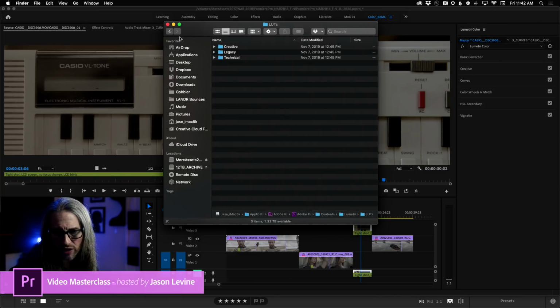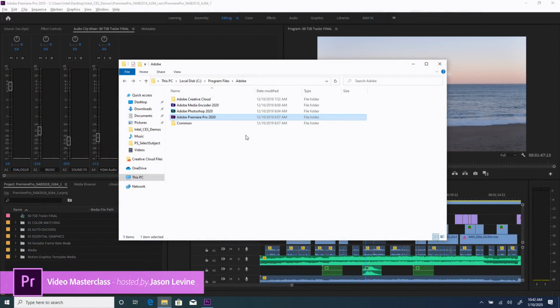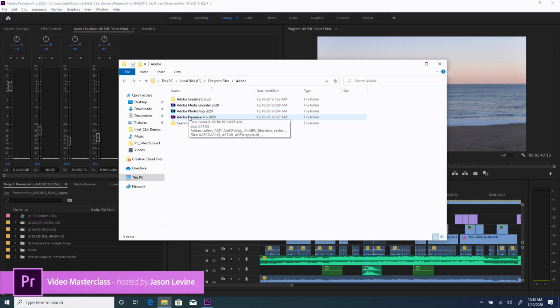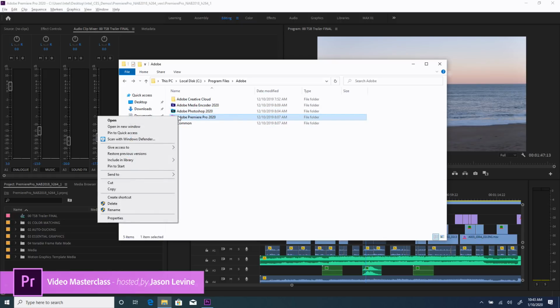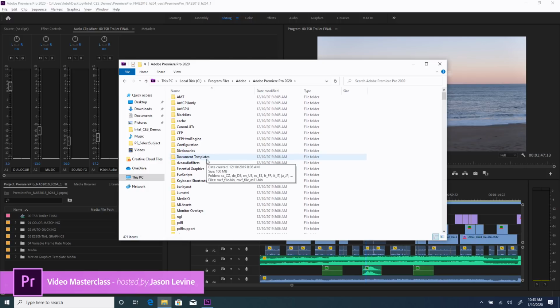Now, let me go ahead and switch over to the PC here, and I'll show you the same thing. Basically the same location. You'll see that I'm under my local disk, C drive, program files, not to be confused with x86 program files, the standard program files, Adobe, and then I've got Adobe Premiere Pro 2020. I'm gonna right click on this. Sorry, I've got my touchpad here, and choose Open, all right? And then it's the exact same path as I was telling you.